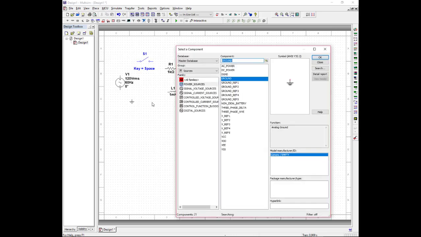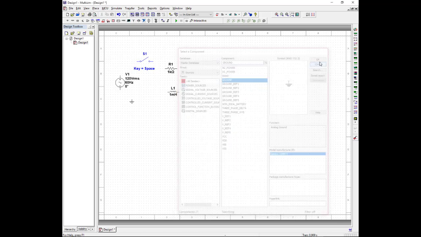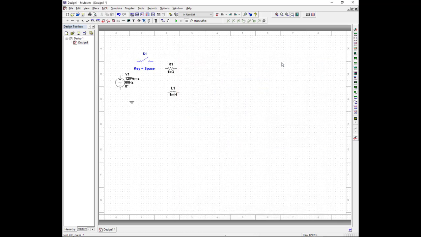Once I'm finished selecting my components, I can just click close on the window here or hit the escape key on my keyboard, and that will allow me to move on and select what I want. So now what I'm going to do is set my circuit up. So I'm going to click on this here.